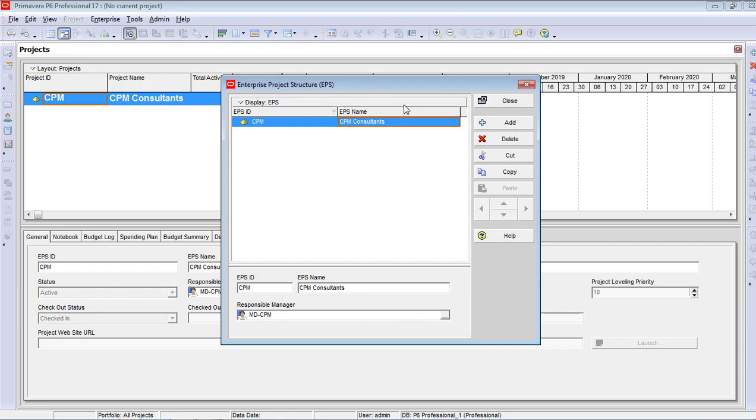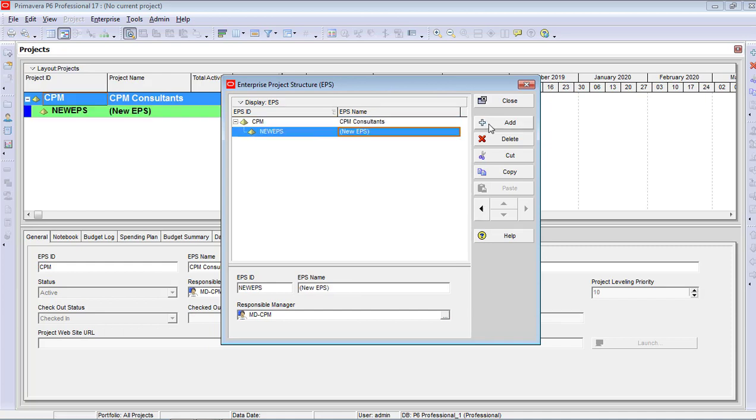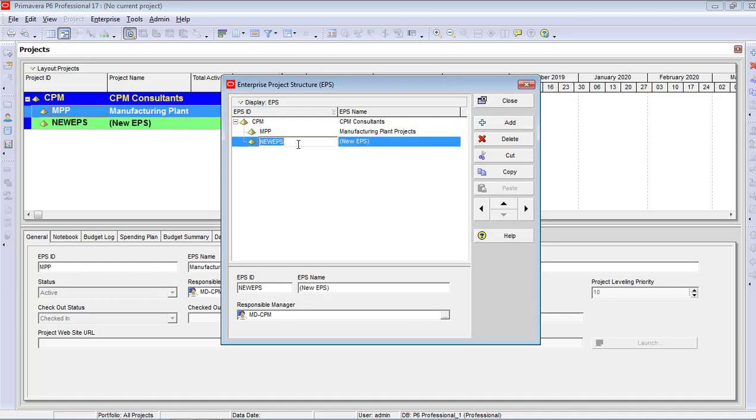This is the same procedure for adding the enterprise structure as OBS. Just simply click add button, and you can add according to the requirement of the company. For example, we have the manufacturing plant projects. Then we have plant construction projects. You can see the effects are being shown on the left side, because the projects tab is open. Whatever changes we are making, it is showing on the left side as well.